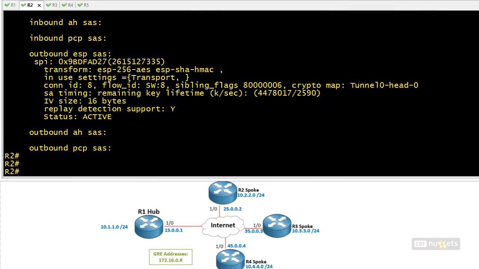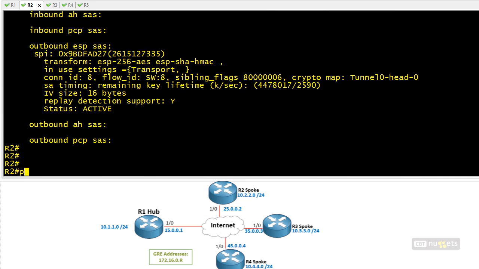So to verify that, I've just started up another capture to capture the traffic on this link between R2 and the internet. And with that in place, let's go ahead and do a ping. We'll ping to 10.4.4.